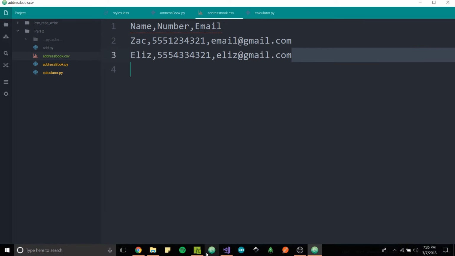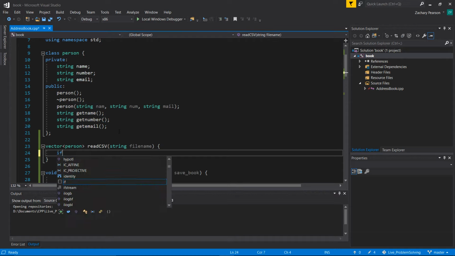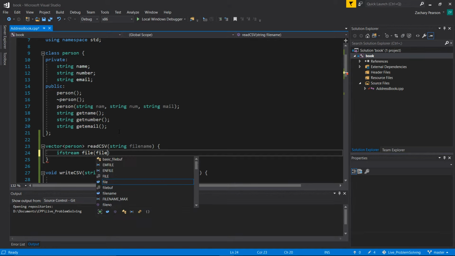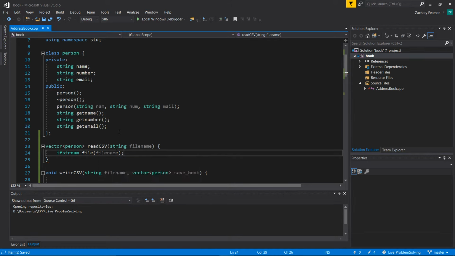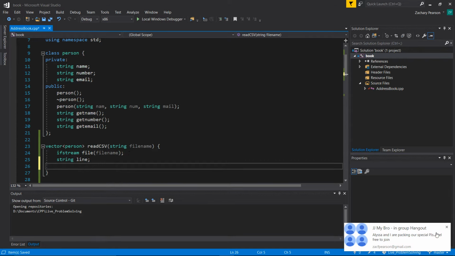So we're going to go back to our C++ application. We're going to need to open the file first, so this is going to be an ifstream, because we're inputting into the system. ifstream, and we'll call it file, and then we'll pass in file name. This opens the file for reading. Then we're going to need a temporary string, which we'll see why that's important in a little bit, and we'll call it line. We're really just going to get every line of it, and then we're going to parse that.